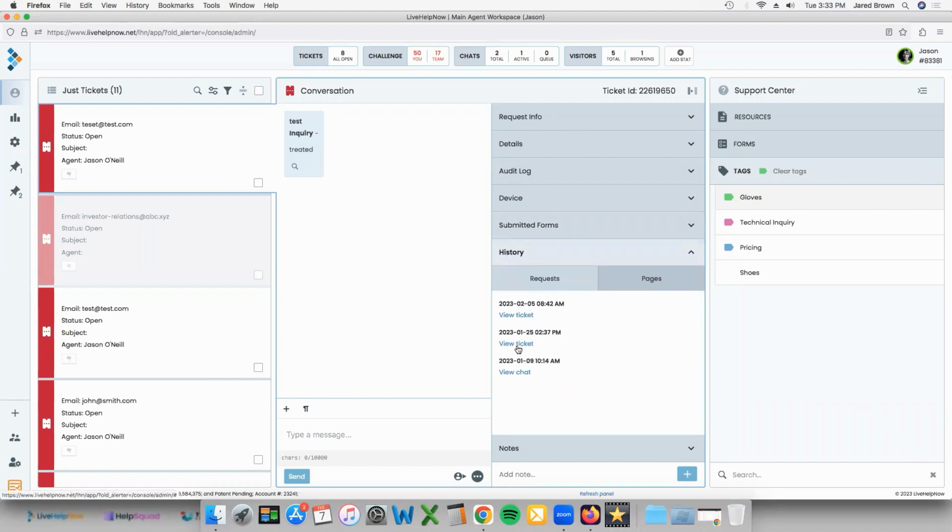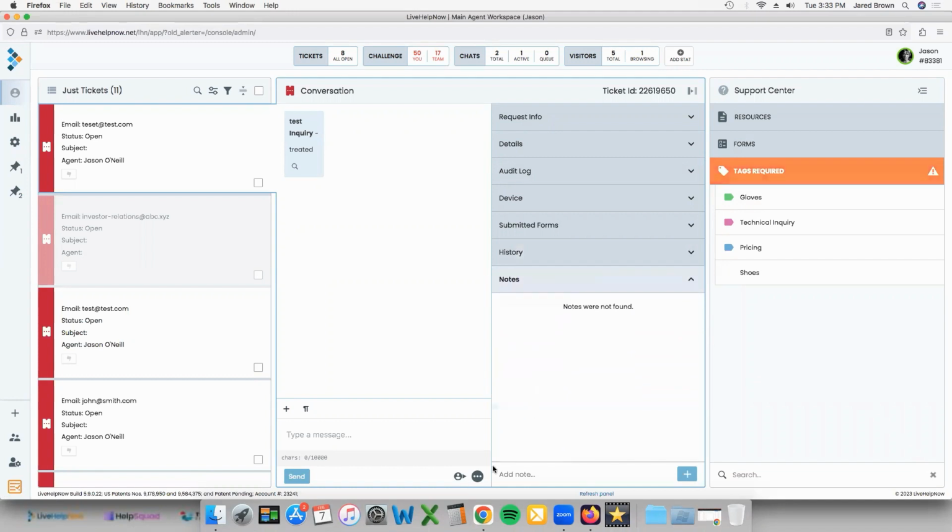The ticket history is now here. So you can see if they've had previous chats or tickets, like I said, that'll all be listed here so that you can go back and review those if you need to. Of course, you can see what pages they had viewed, but that doesn't work in tickets. That's in there for chat. And of course, the notes.